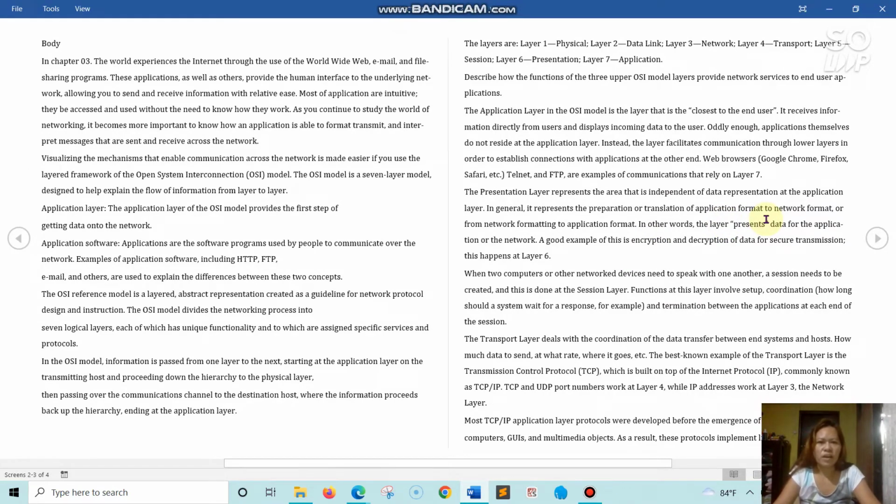The layers are: layer 1, physical; layer 2, data link; layer 3, network; layer 4, transport; layer 5, session; layer 6, presentation; and layer 7, application. The application layer in the OSI model is the layer that is closest to the end user. It receives information directly from the user and displays incoming data to the user.